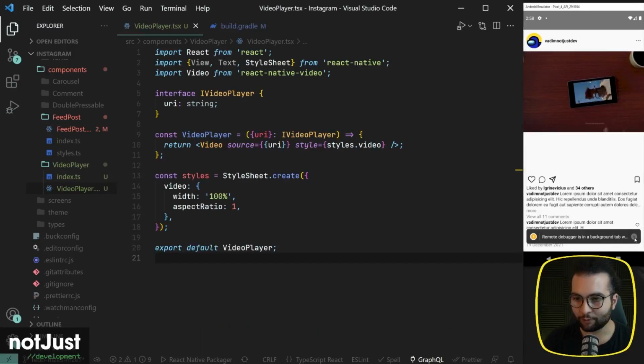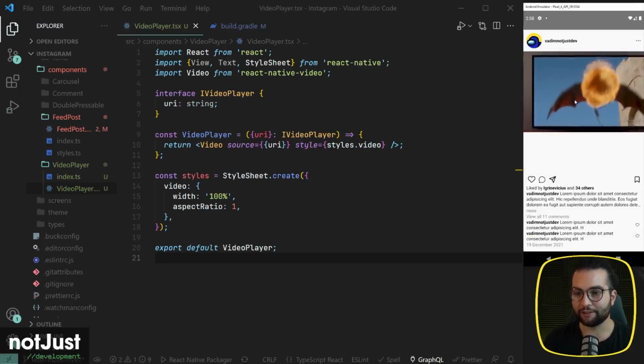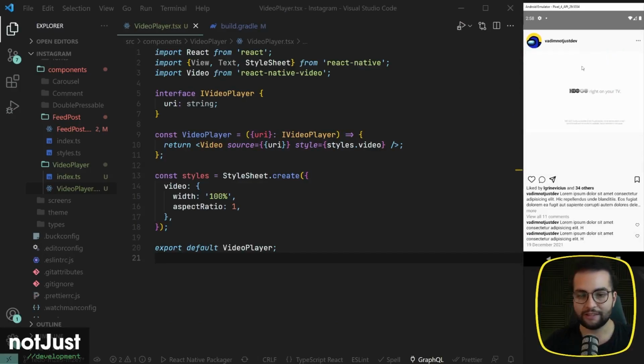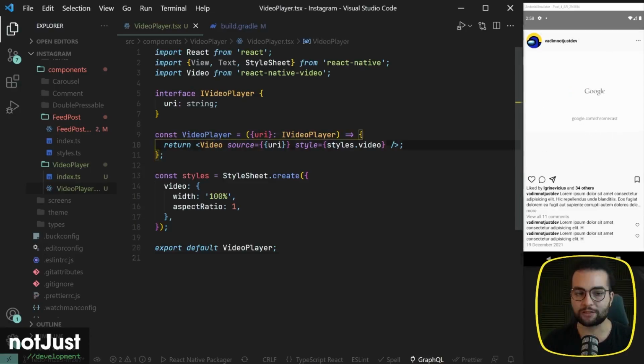Yes. And what do we see? We already see the video. Amazing. So I will mute my computer, not for you not to hear it, but that's how we do it. All right, so as you can see, it's pretty easy to render a video. The only thing that we need to do is install the React Native Video library, and very similarly to how we render an image by providing the source and a style, we render a video having its URI.